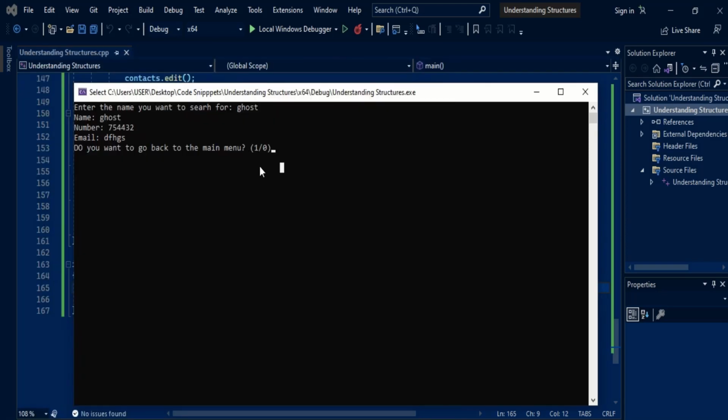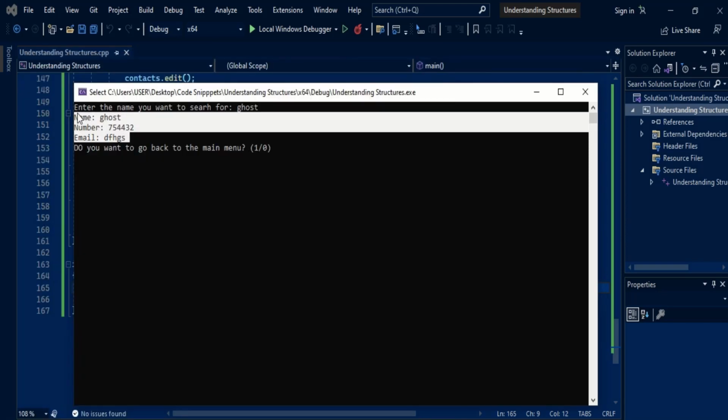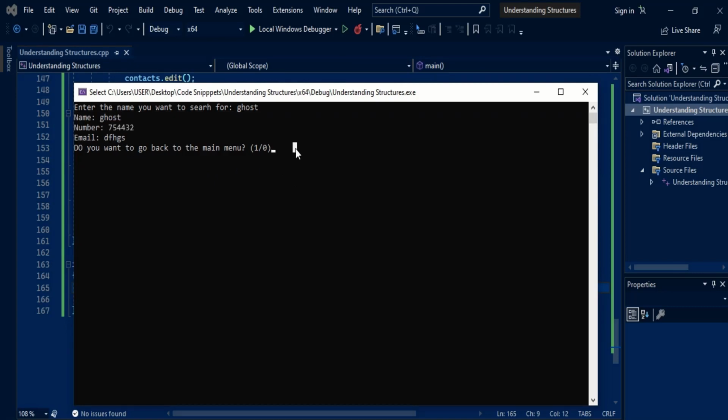And yeah, the code is pretty much up and running. So we can close the program.